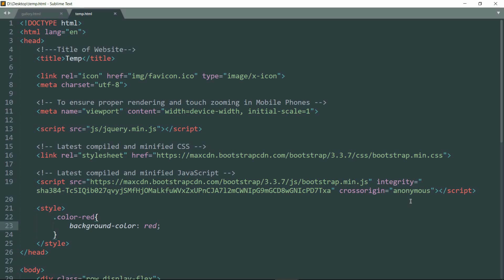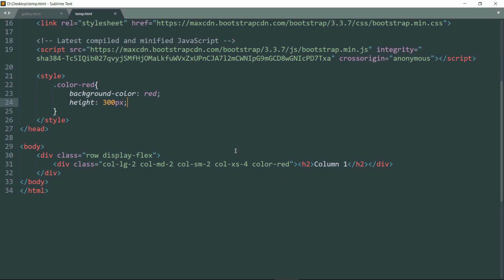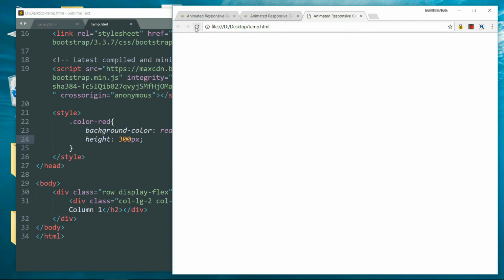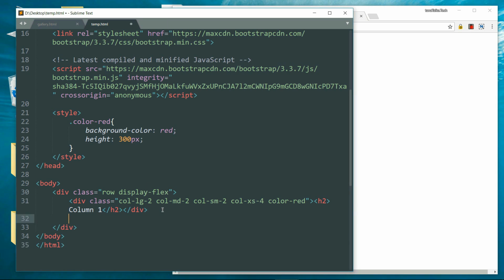Let me just give it a height of, let's say, 300 pixels, and let me save this and open the browser, refresh, and you can see we have this column 1 which has a width of 2.